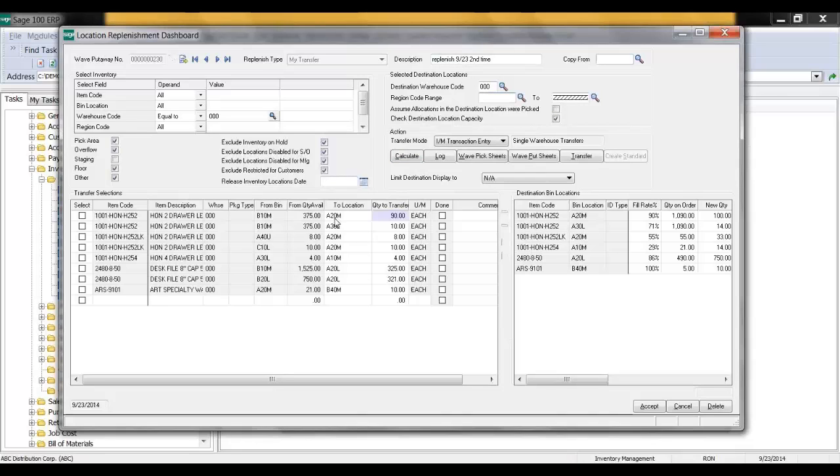And then the next step will be to do a calculate. When I do a calculate in a My Transfer, it will go through and evaluate the quantity available and the capacity of the destination locations. Any exceptions it will notate. Had I not hit the calculate and I just moved along, it would have done that function automatically.